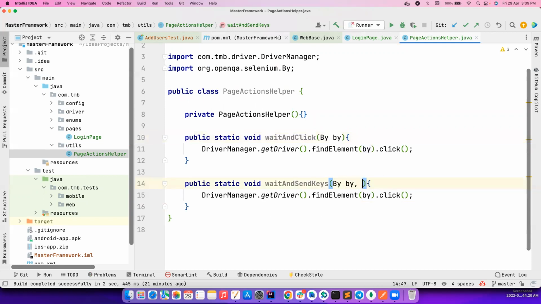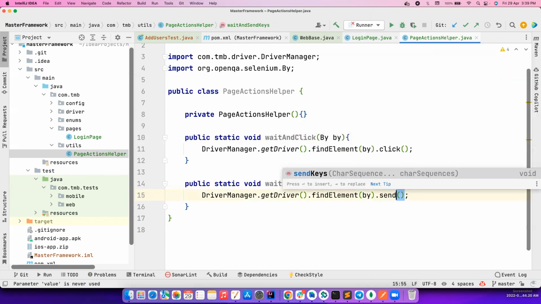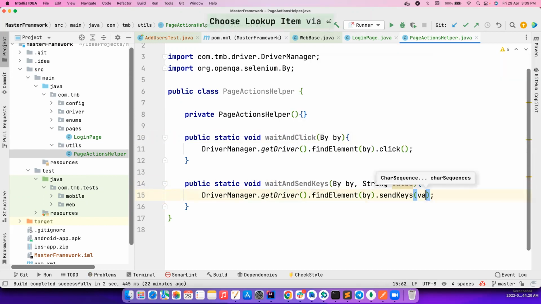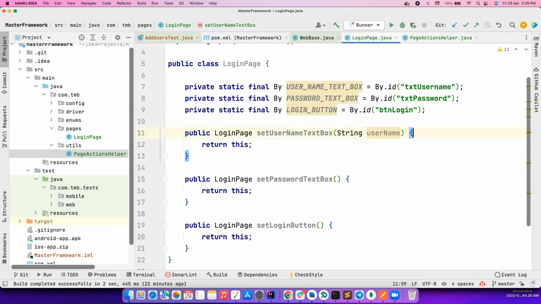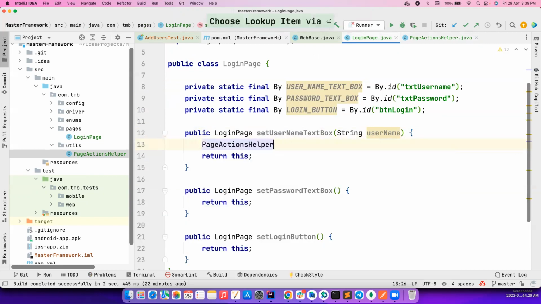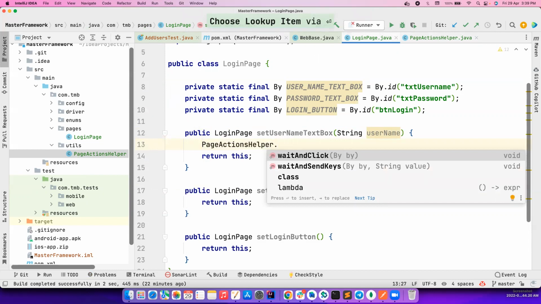And for the send keys, I also want the value to be sent. So I can find the element and do send keys for this value. So these are two reusable methods that I quickly created. And let's go to the login page, and we can say page actions helper dot wait and send keys.